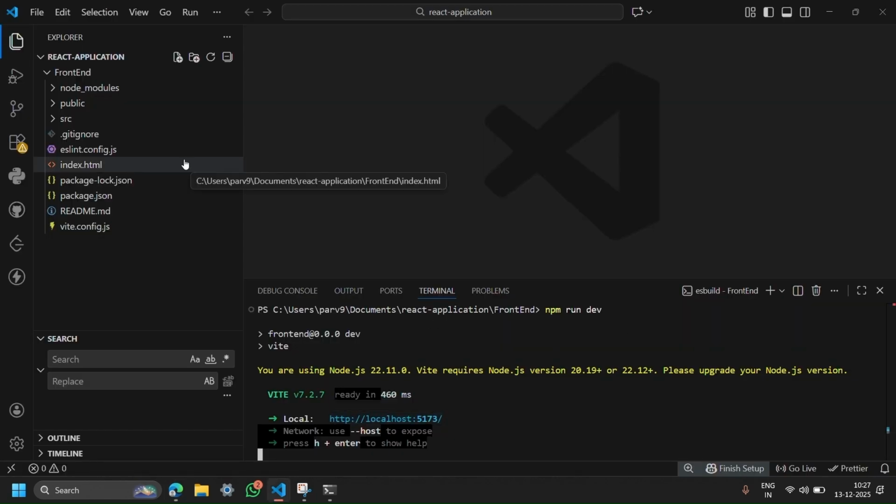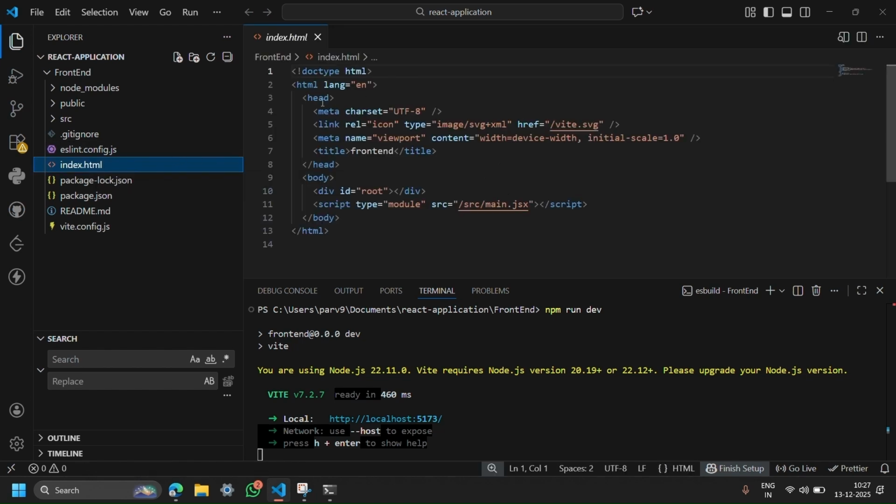Now we will see how the directories are structured and used. Whenever we run the React application, the index.html file is called first. This file includes everything like meta tags and the main structure.